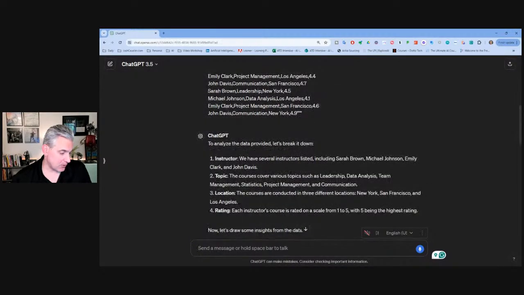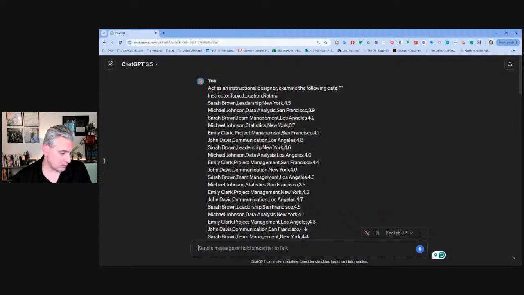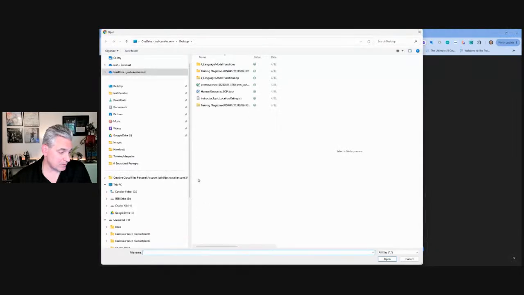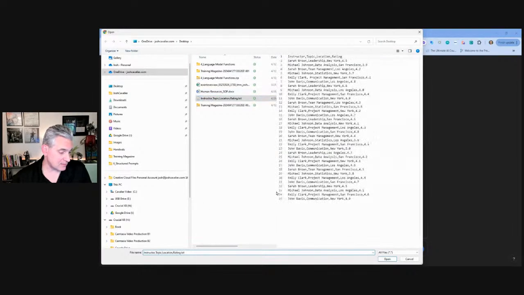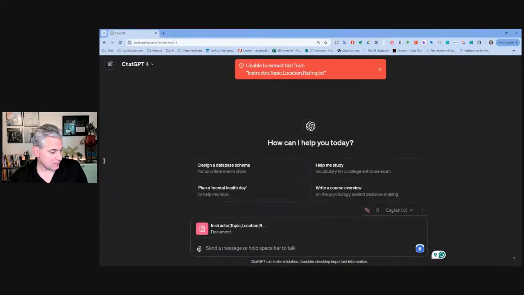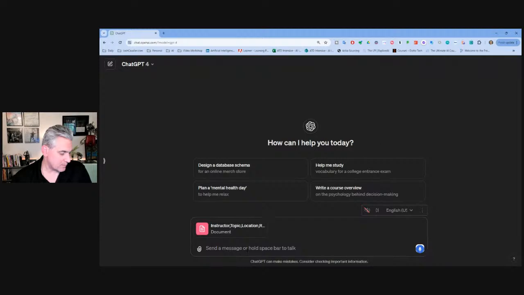And actually, I'm going to borrow this little prompt right here. I'll switch over to the 4 model. Pretty much the same technique, but this time I'm going to go ahead and click on the paperclip. I'll grab that same data set as a text file, put my little prompt in there. Ooh, that's funny. Unable to extract text from this text file. Well, let's give it a go. Let's see what happens here.